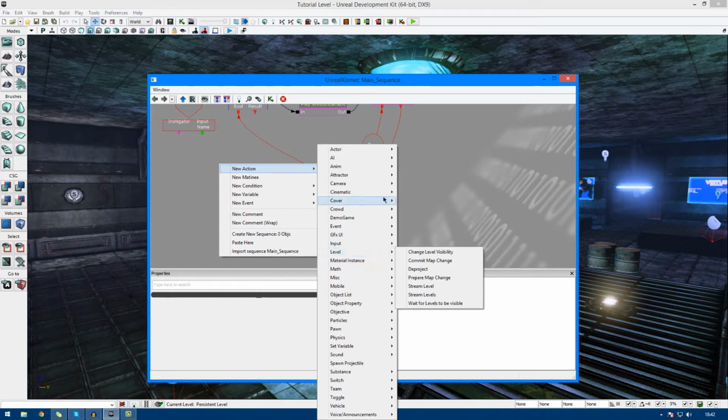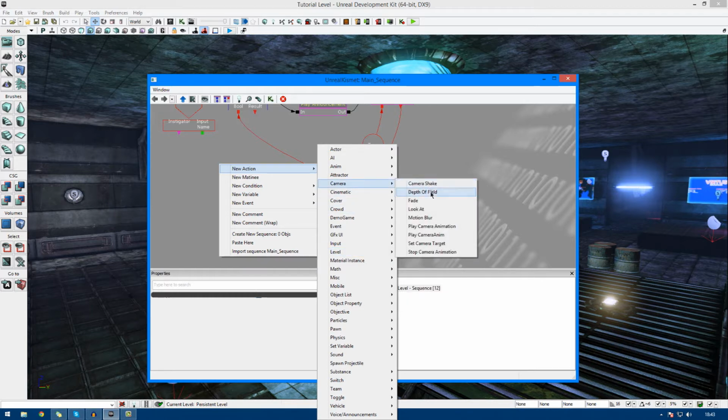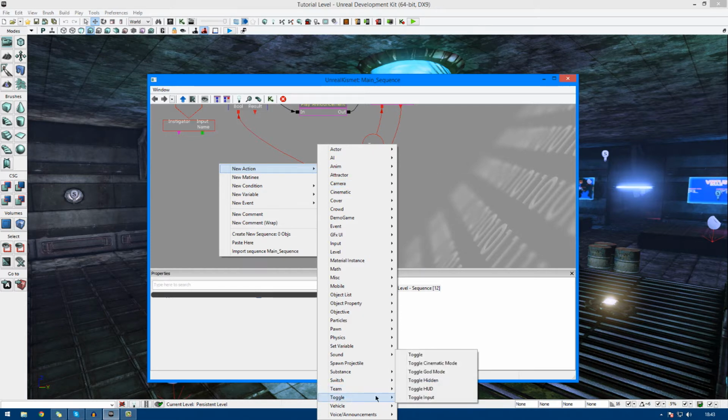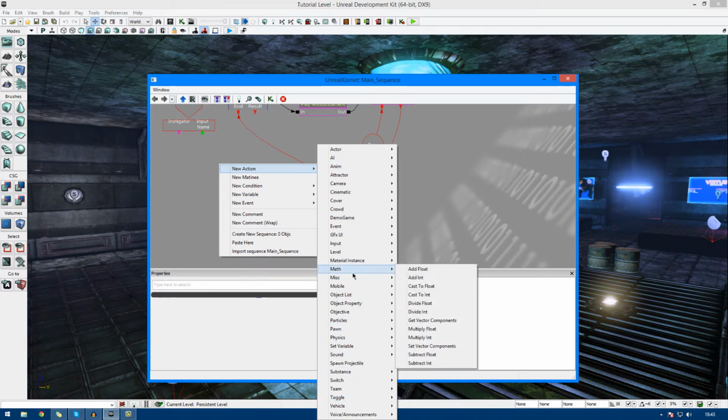And for example, that can be, we can change the depth of field, we can apply a camera shake, we can set the camera target, or for example, if we go down to toggle, we can toggle something on and off, like the HUD. We can turn it off when the player goes into the water, or something like that. There's lots and lots we can do with this. We can even do some of the more math stuff, like adding and subtracting, and so on and so forth.